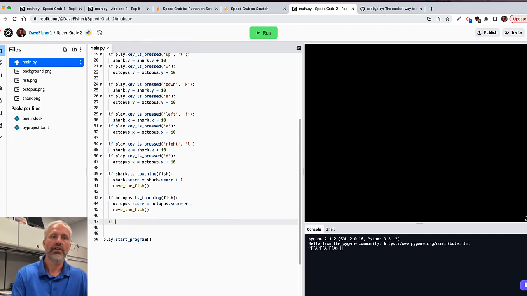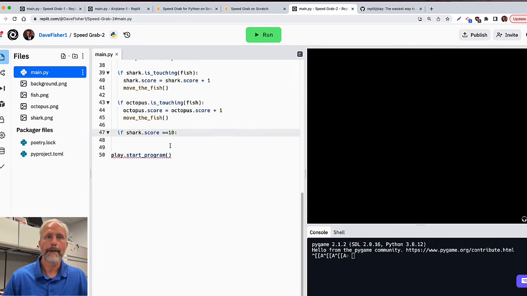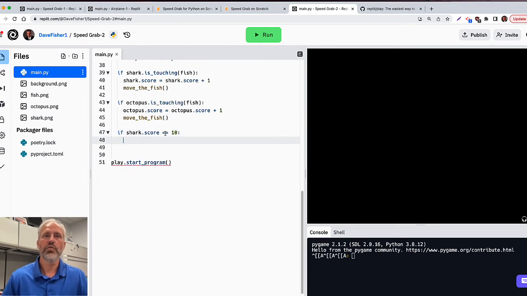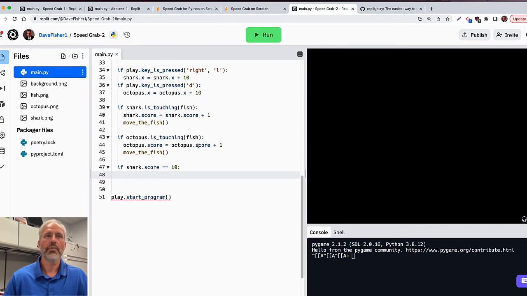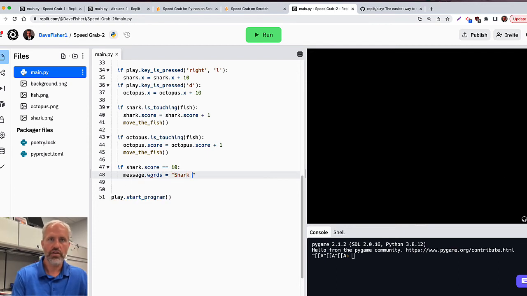We'll just say if the shark score is 10. Zoom in a little bit again, then I'll zoom back out later. Remember, the way you do tests for equality in Python is equals equals, because single equals is assignment. So this is a test for equality. If this happens, we'll just go ahead and say message.words, shark wins.